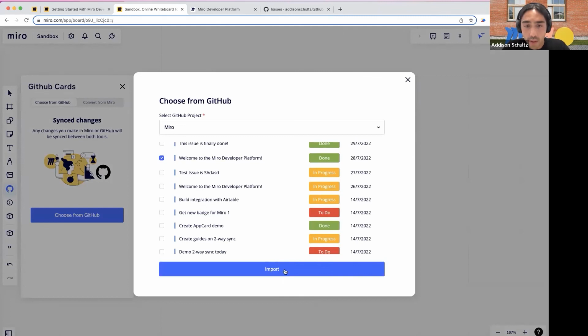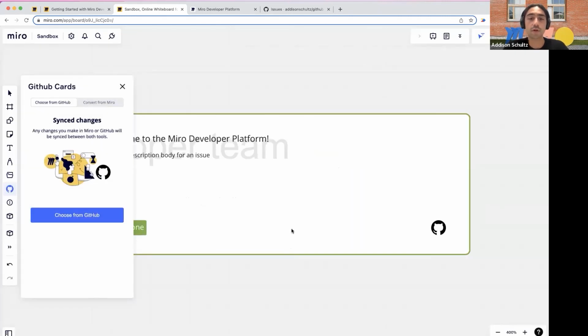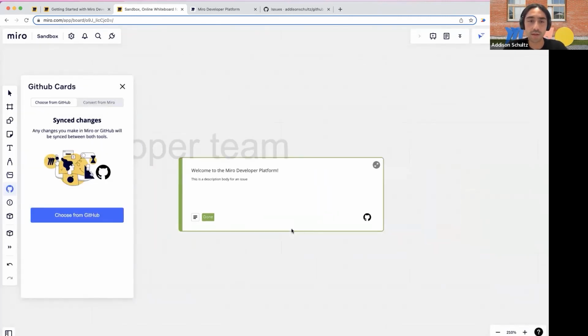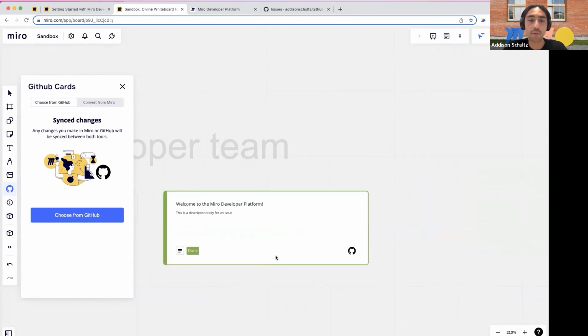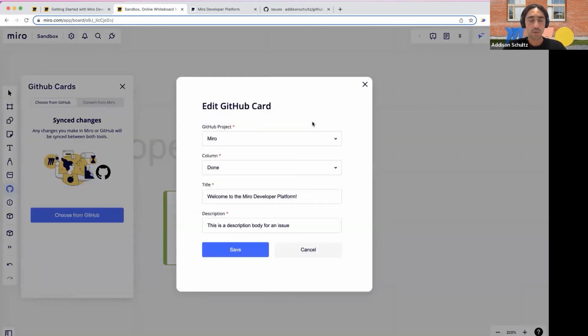So let me go ahead and import this first card here. And you'll see this says, welcome to the Miro Developer Platform. That's some information about it, some branding, which is all customizable through a new item called Miro App Cards. You can find more information in our developer documentation as well. But the coolest part about this is everything's totally synced up.